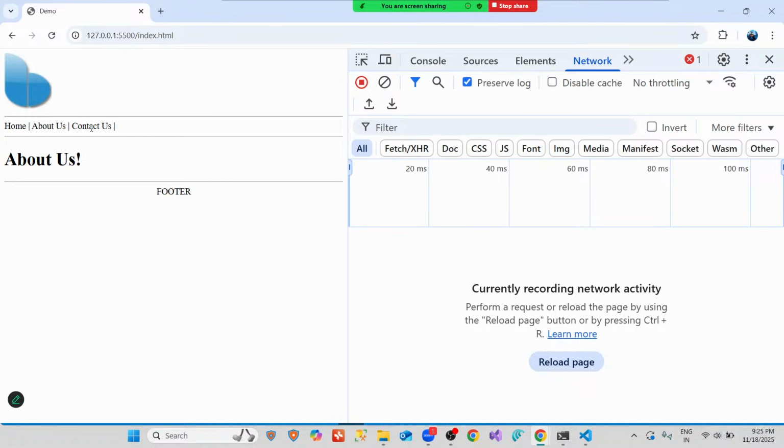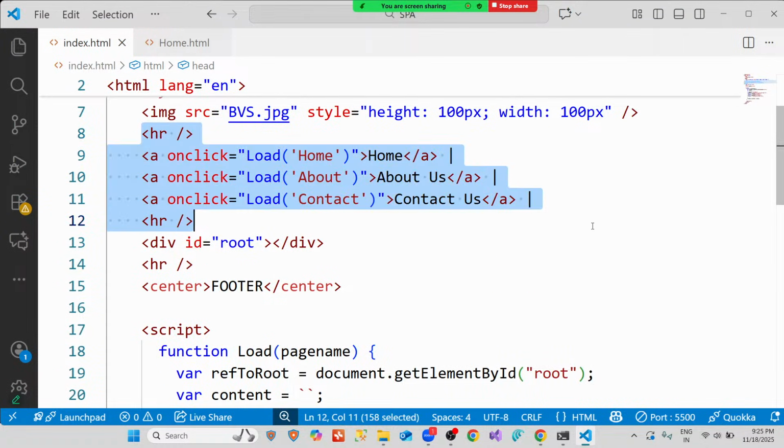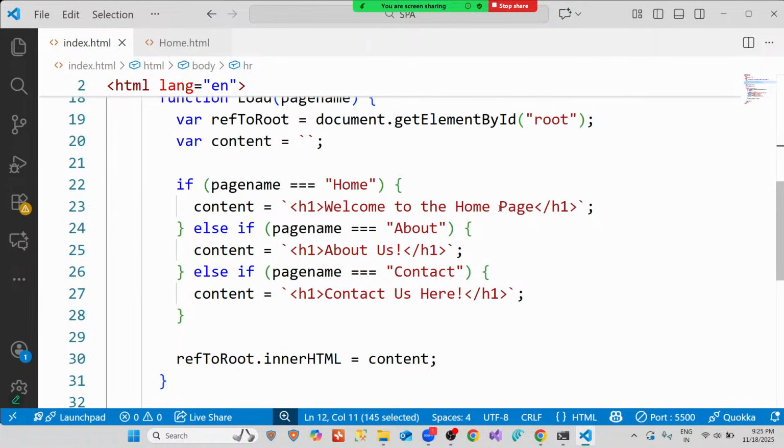So you keep on clicking on these buttons and what you see, nothing is getting downloaded because the content is getting created specifically within the JavaScript code itself and the content is getting loaded. So a single page is basically making it appear as if this is a multi-page application. But a single page along with JavaScript makes the difference over here.